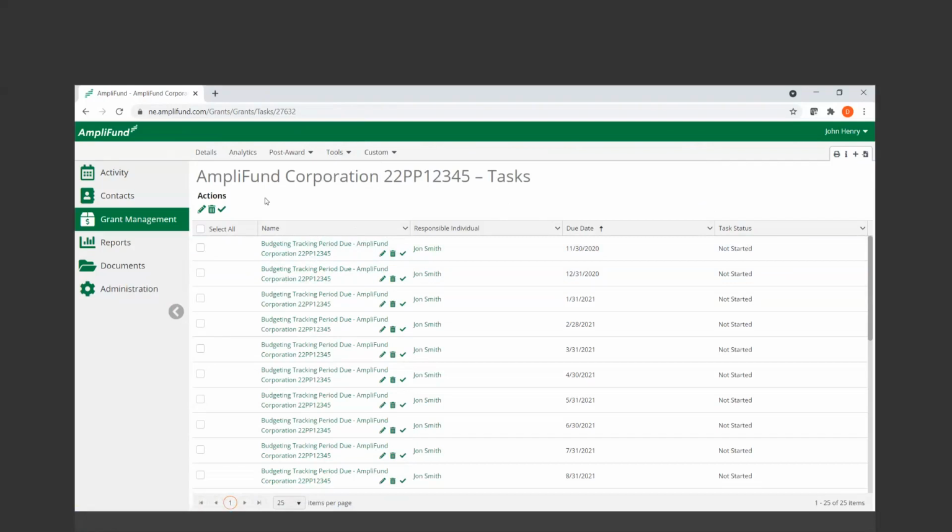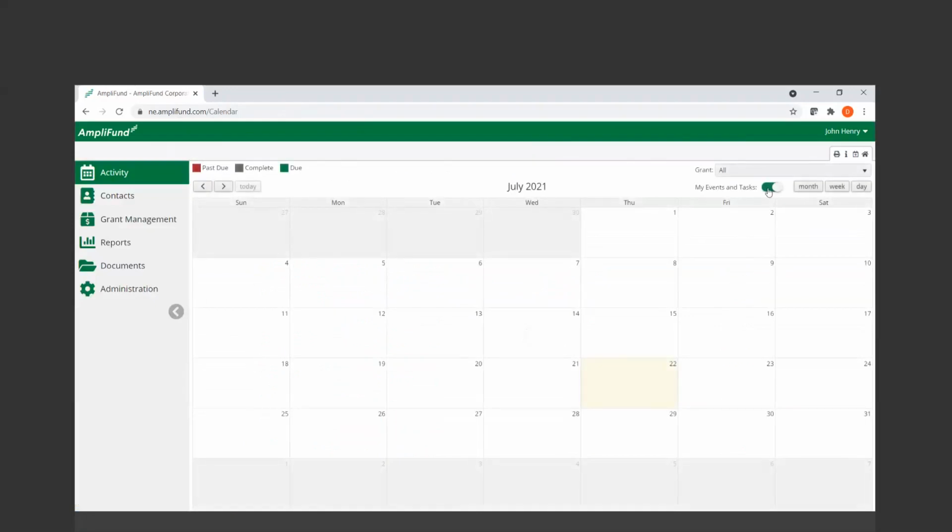Other places where you'll be able to see your tasks is on your calendar. So I'm going to navigate back to my calendar by going to the activity section here, going to calendar. If you have tasks that are assigned to you, those tasks will show up here on your calendar. So when you log in, you'll clearly see those tasks here, or you'll see your tasks from within the grant itself. Or if you wanted to see a list of all tasks, not just for yourself or not just for your specific grants, but organization-wide, then again, the activity section under tasks will allow you to view all of your tasks.